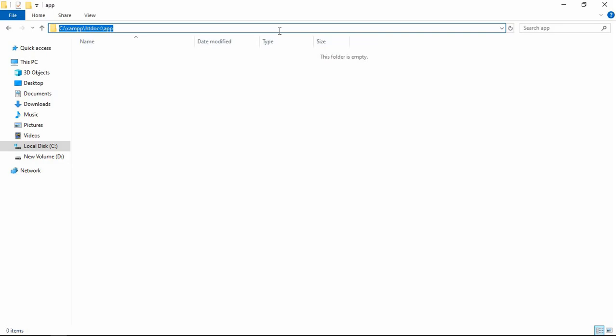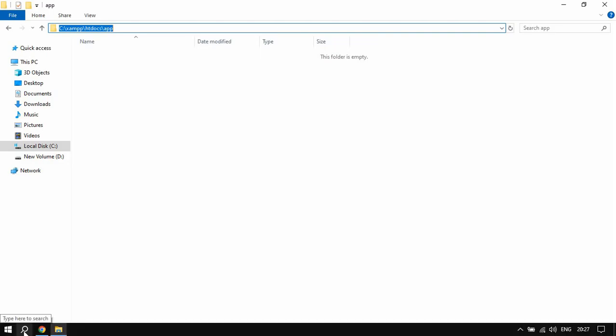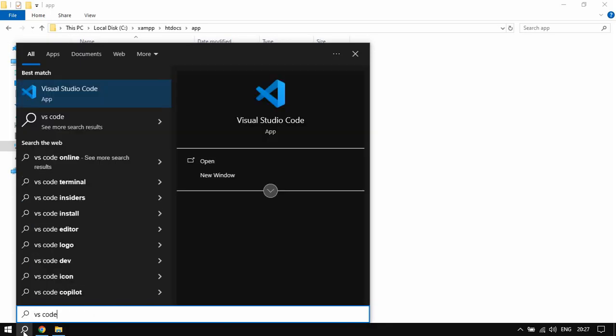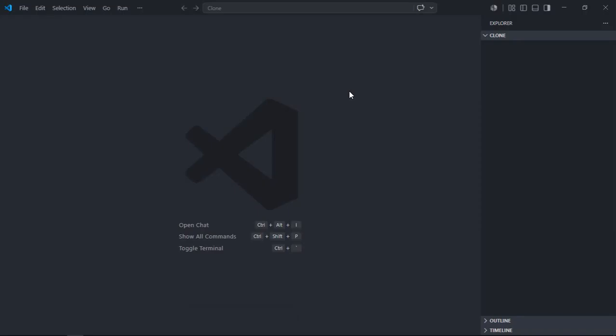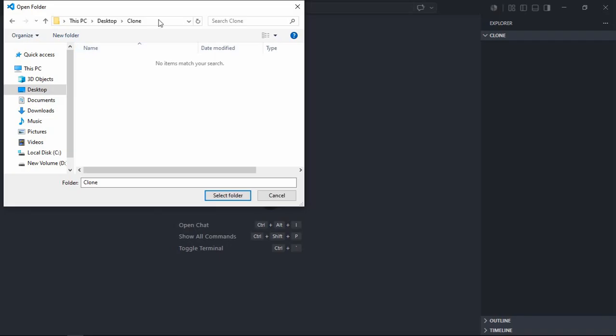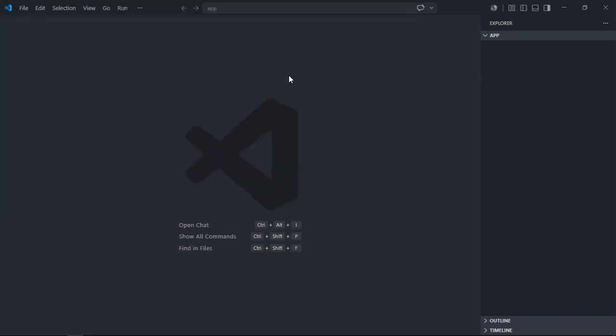Now you have to open Visual Studio Code. So in the search bar, simply type VS Code and click on it. Now once you have opened the VS Code editor, you need to click on File, and here click on Open Folder. Now here at the top, simply click and paste what you have copied. Then click on this arrow. Then click on Select Folder.